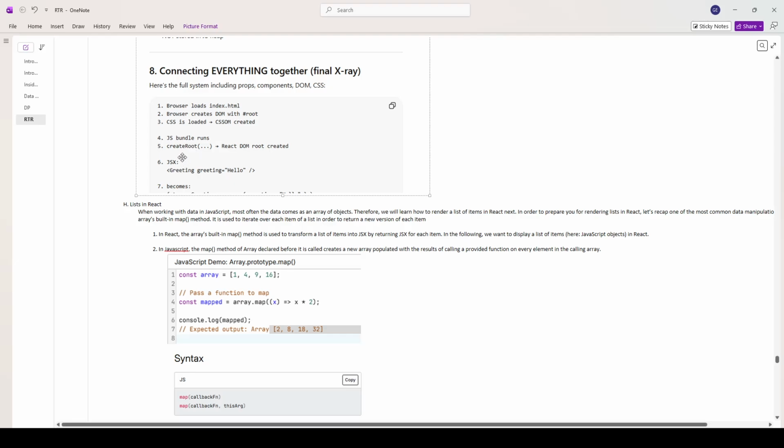Then fifth, create root. React DOM root created. So in that V8 engine, first of course you need a root for that React application. So the React DOM library will create a React root.